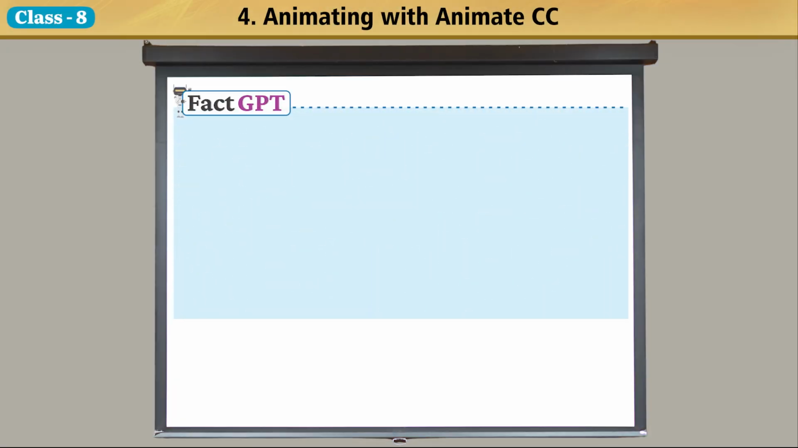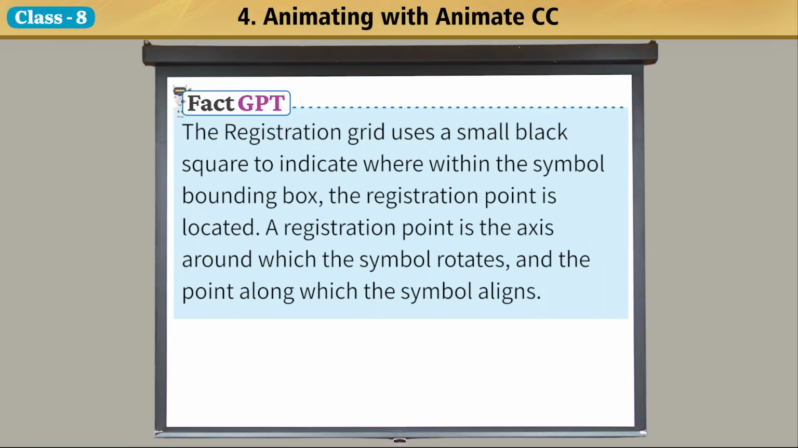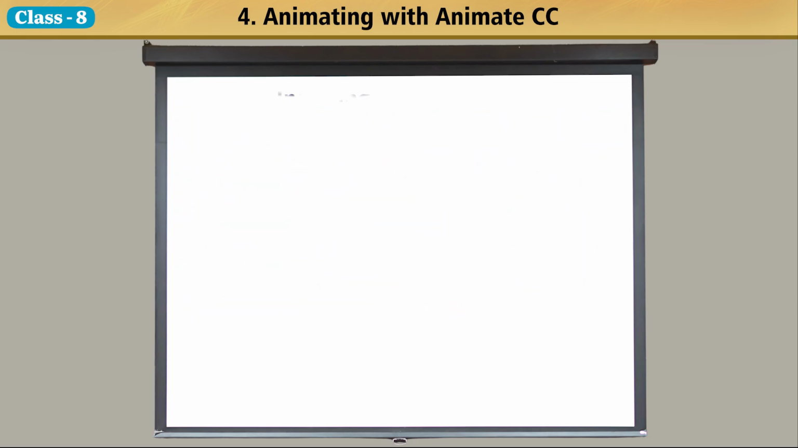The registration grid uses a small black square to indicate where within the symbol bounding box the registration point is located. A registration point is the axis around which the symbol rotates and the point along which the symbol aligns.